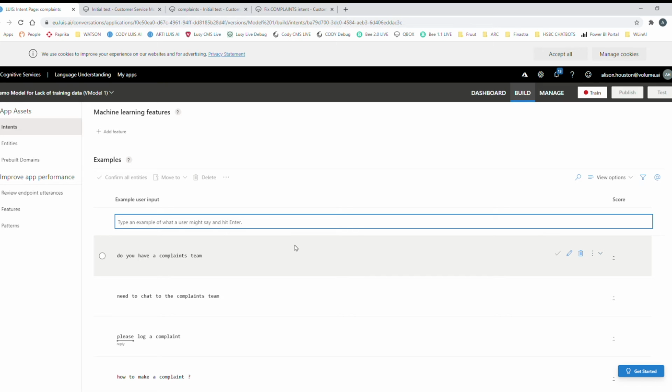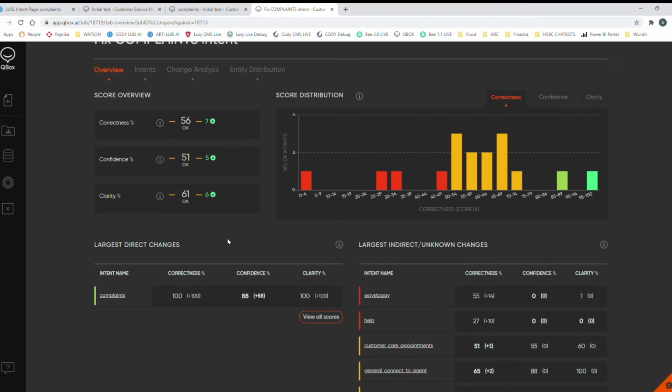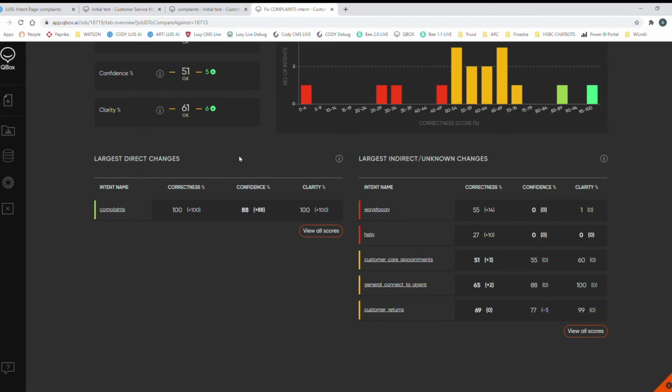So once I've added these questions to my LUIS model, I ran another test in QBox and these are my results. So overall, we can see that the three metrics have increased well to 56, 51, 61. And if we move down, we can see the largest direct changes are now here. And of course, it's the intent that we've tried to fix, our complaints intent, and we can see a huge improvement to all three metrics.